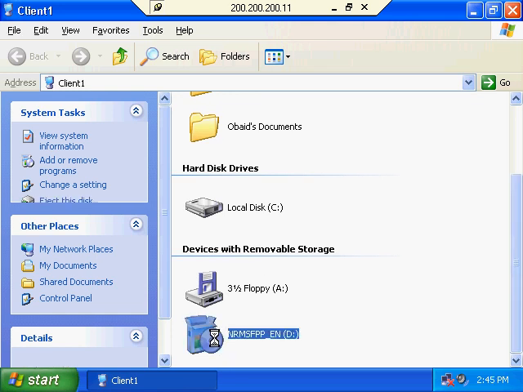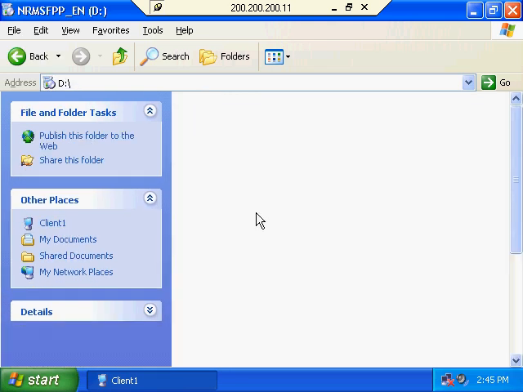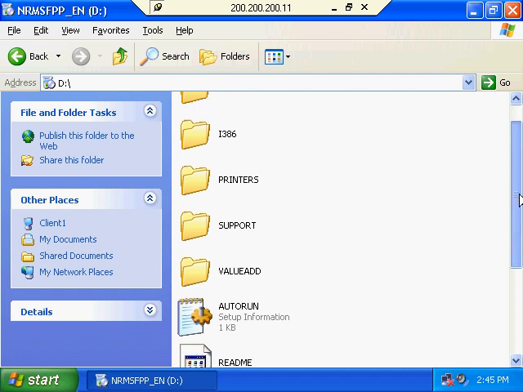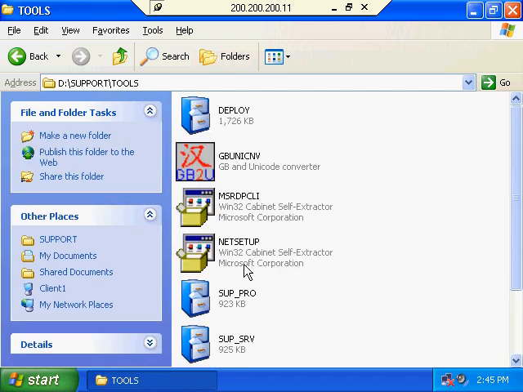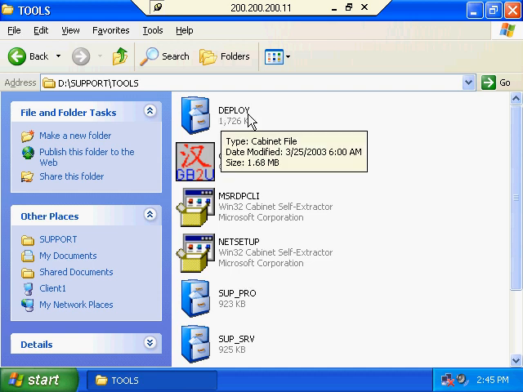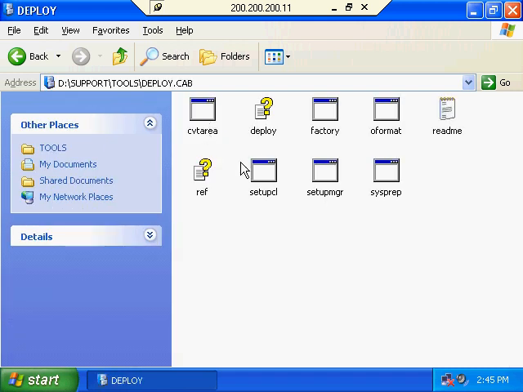There we go. And I'm going to open the CD-ROM. There's a folder called Support. In this folder, there are several tools. Here's the tools folder. The one that I'm interested in is the cabinet file called Deploy. All the deployment tools are in this file. So I'm going to double click on this, and the program that I'm interested in is called sysprep.